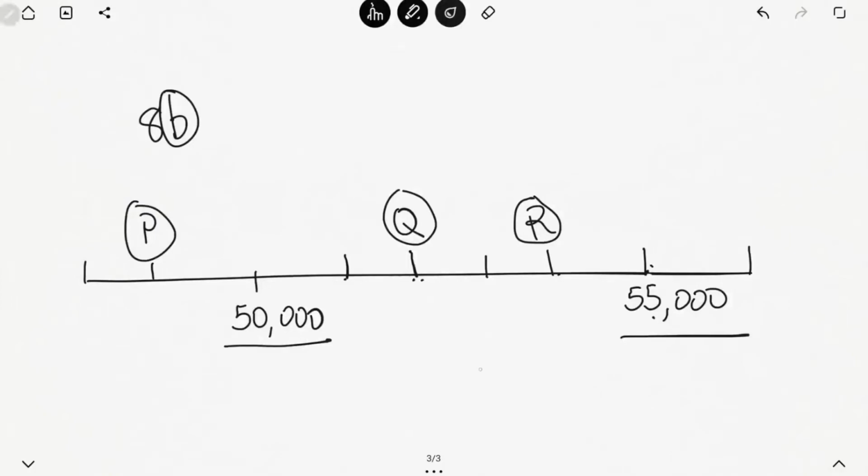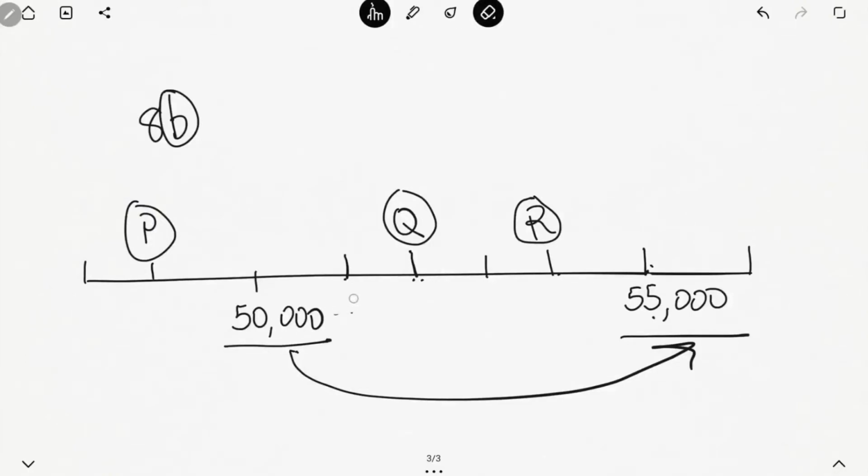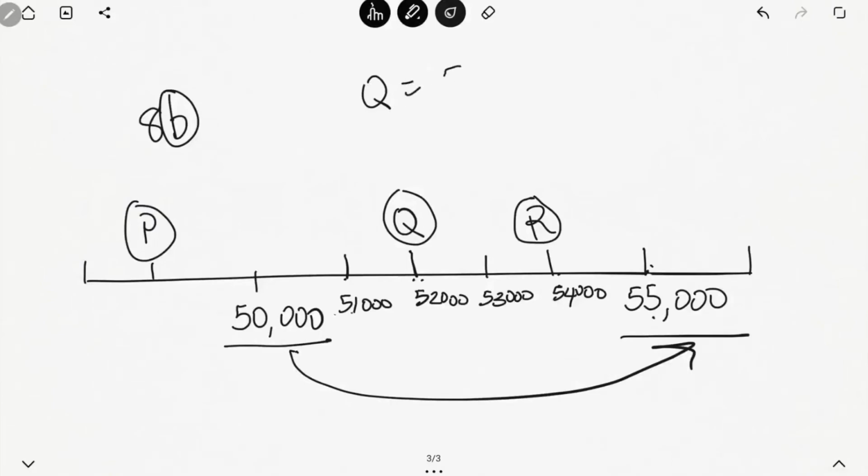Okay, you should see that you have 5,000 between 50,000 and 55,000, and you have 5 lines, right? So each line represents 1,000. So this would be 50. Let me make that nice and neat right here. This would be 51,000, 52,000, etc., etc. This should be 53,000. This would be 54,000, and the final one is 55,000. So just from this, you should get Q is equal to 52,000 and R is equal to 54,000.